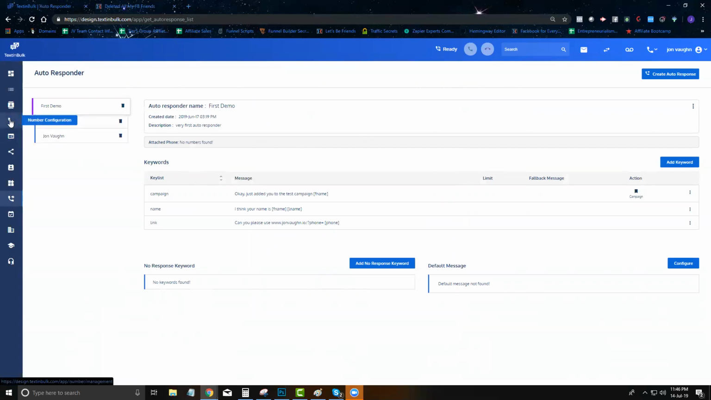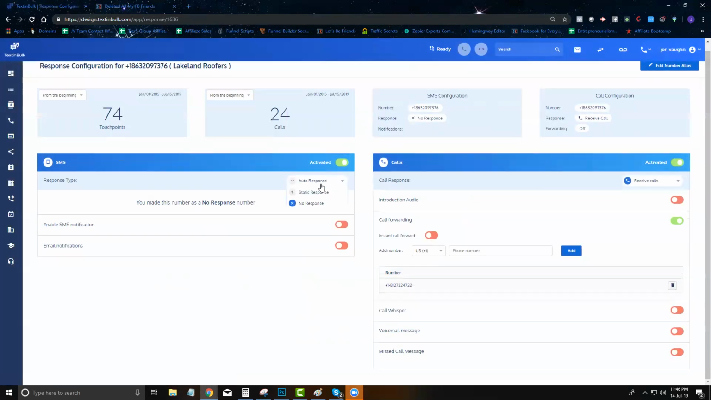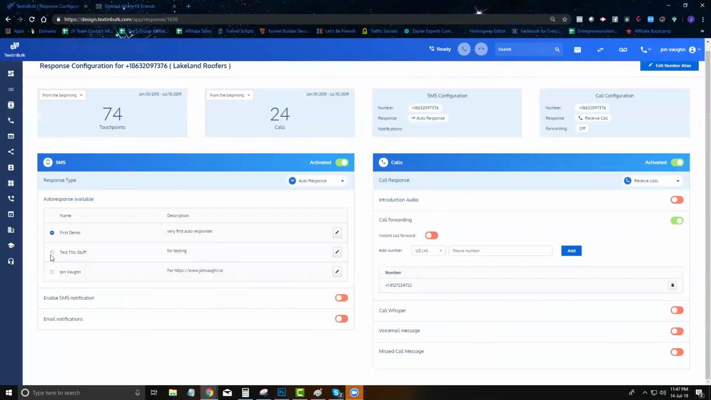I showed you earlier how easy it was to attach this autoresponder to your phone number. You're just going to go to your phone number, and then you're just going to go to the response configuration, and then you're just going to change that you want to connect an autoresponder, and then you'll just connect your autoresponder. And just like that, your autoresponder is connected really easily.